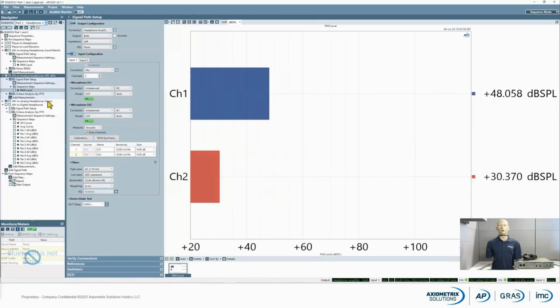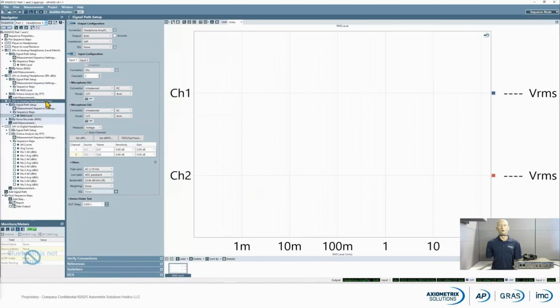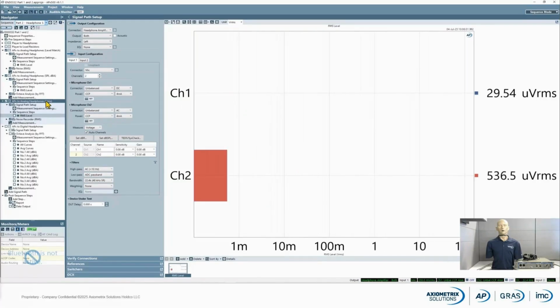And in our last signal path, this is going to measure voltage, so it's going to be a little bit different. We still have our headphone amplifier as our output connector. We are still using 2 channels, but we have turned CCP power off, measuring voltage, and we have all of our filters turned off. So now that we have all 3 of these signal paths configured, we're going to go ahead and start the sequence.